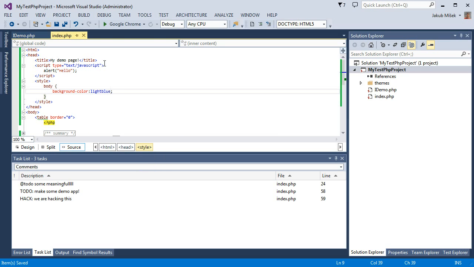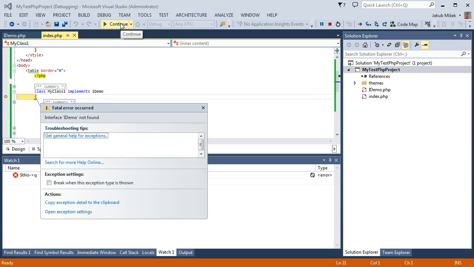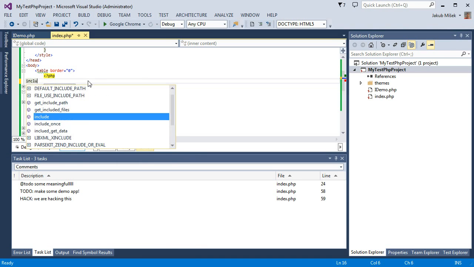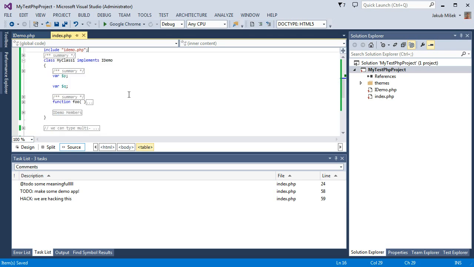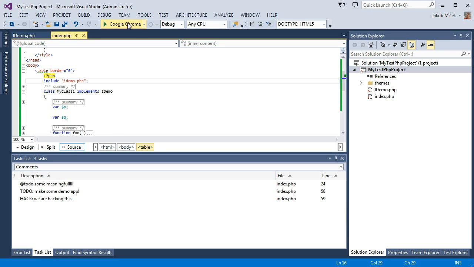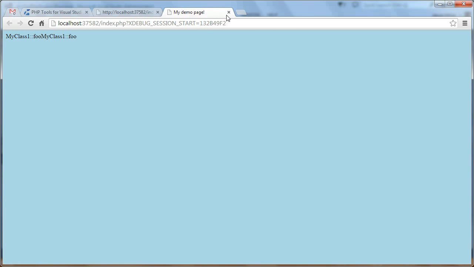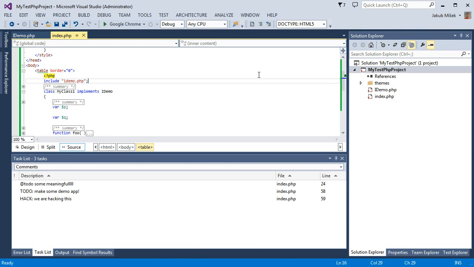I will now run the code again to see the result. Okay, it seems like I forgot something. I will add include to the script with a declaration of my interface. By writing a semicolon, the statement will format on its own, and I can try again. Alright, it seems like it's working.